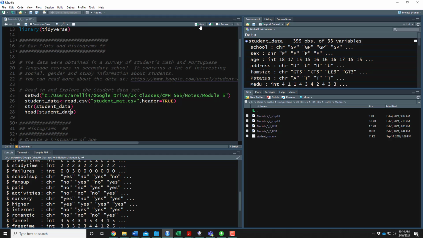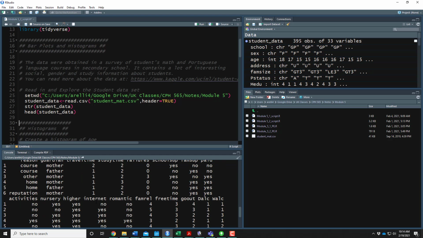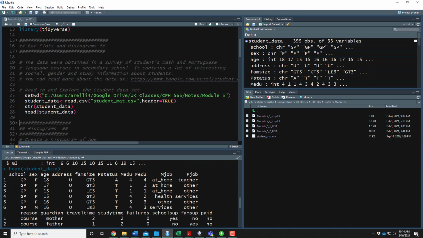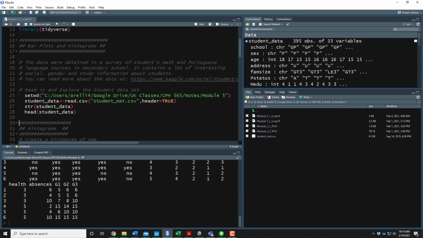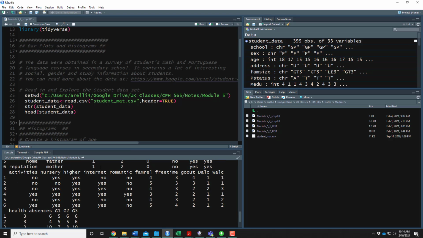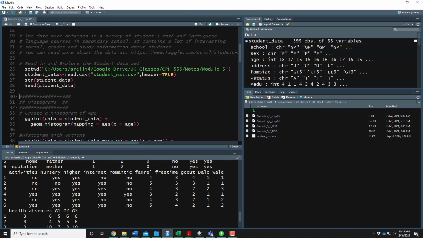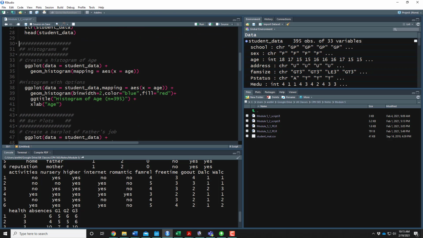Finally, if I just want to see the first six rows of the data set, we could do this here. Notice this data set does have 33 variables, so that's why it breaks it onto different lines, because we don't have enough room horizontally to show all 33 variables. Scrolling through here, I can look at the different variables and then the first six values for each of those variables. So the first thing we're going to do is look at histograms.